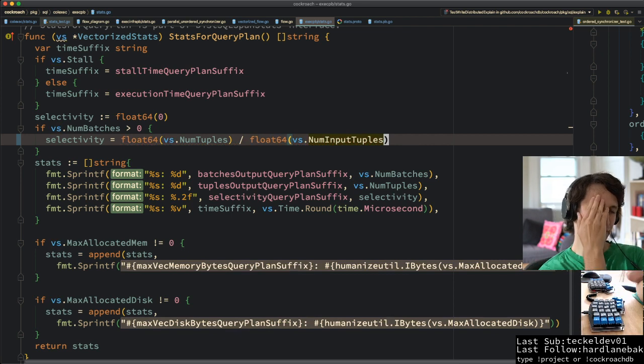Does this make sense? So if, for example, I outputted one tuple and I got as input 10 tuples, then I would get 0.1 for my selectivity. Is that right? Or is that the opposite of what's right? I think a selectivity wants to be 1.